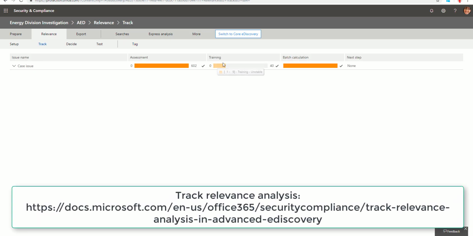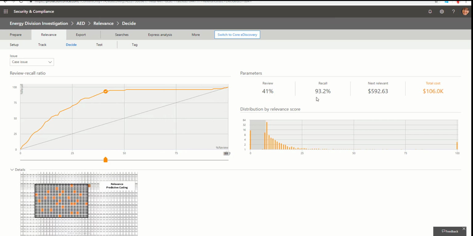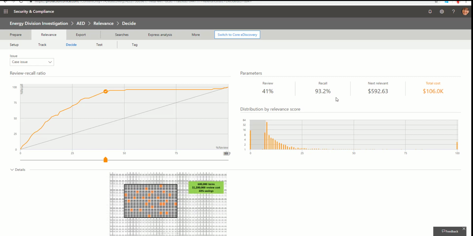We can even track if we've trained the system enough. Maybe we're training it too much and wasting our time. Once we've trained the system enough, we can actually review the review and recall ratio. So if I review 41% of these documents, I am recalling 93.2% of the actual entire data.